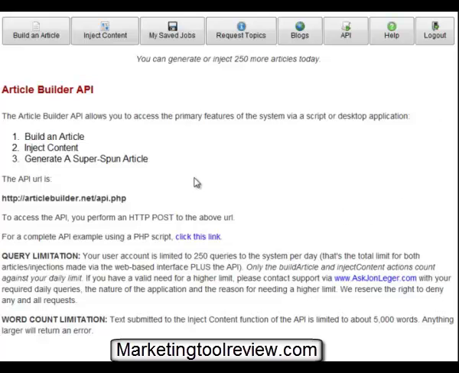We've kept the design simple and efficient on purpose. Why clutter things up when what you really need is continuous fresh content built around the topics that your sites cover? Article Builder gives you all of that, and at the click of a button.